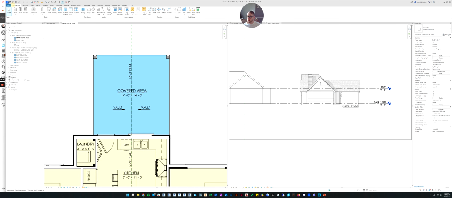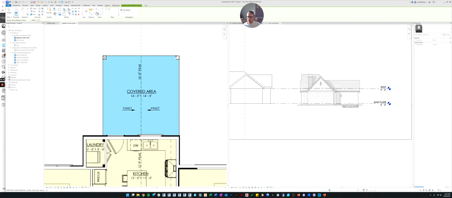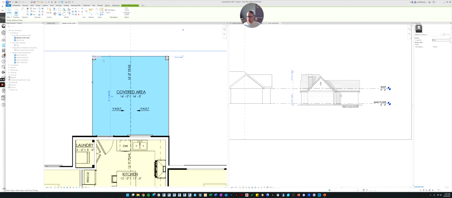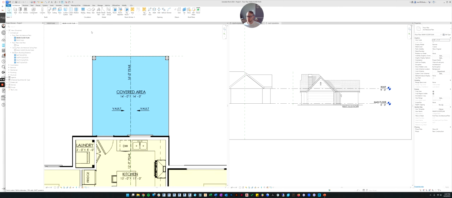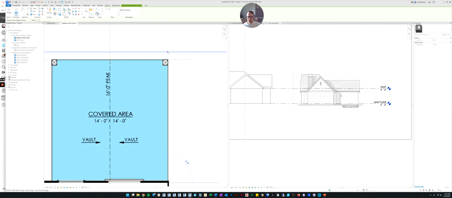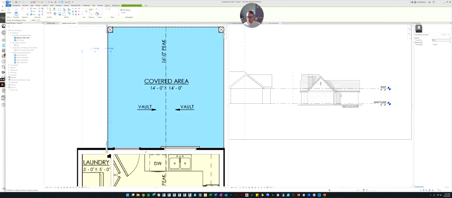So I'm going to go up to the architectural tab and pick reference plane. And I'm going to draw right here where the back covered patio area is. And I'm going to do another reference plane. I'm going to do 2 more reference planes to show where the sides are. 1 there and 1 there.